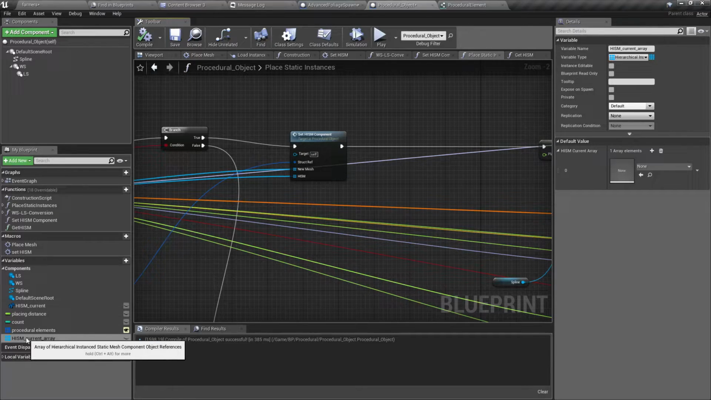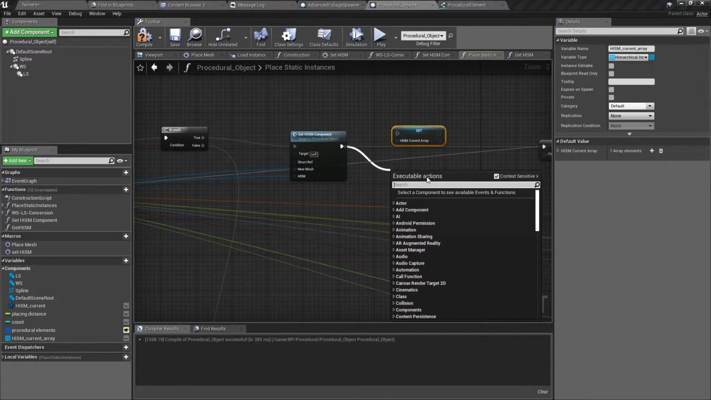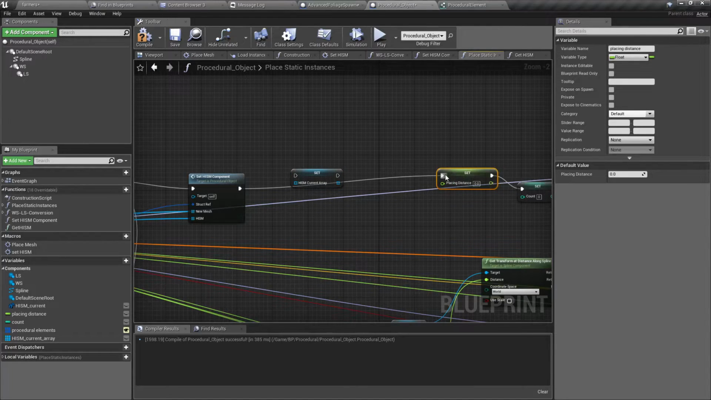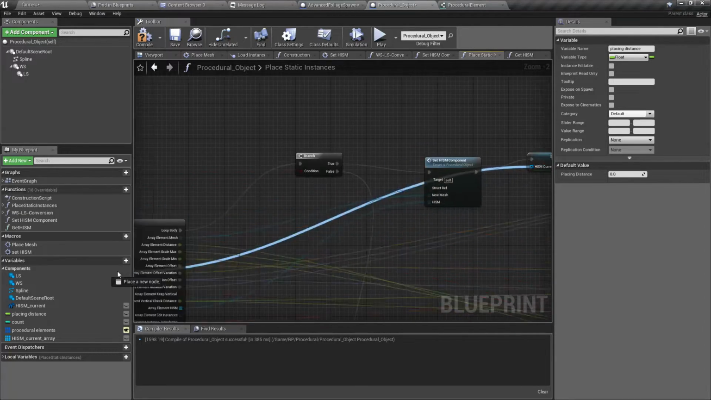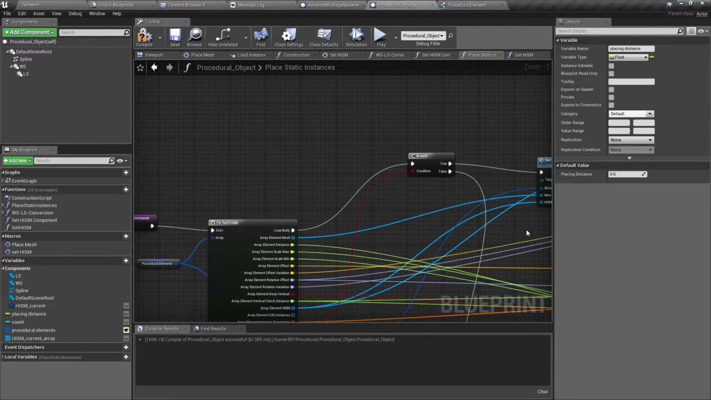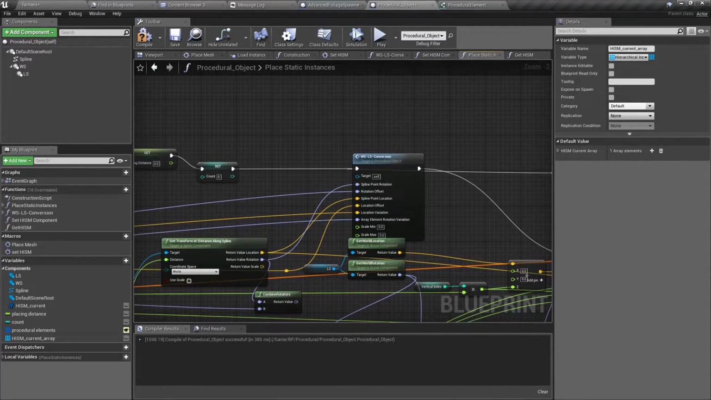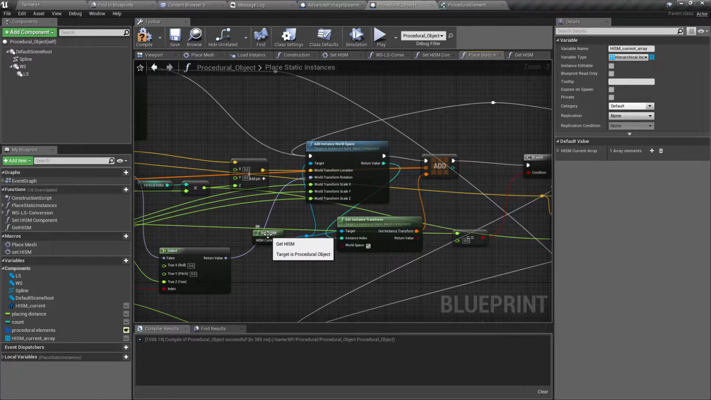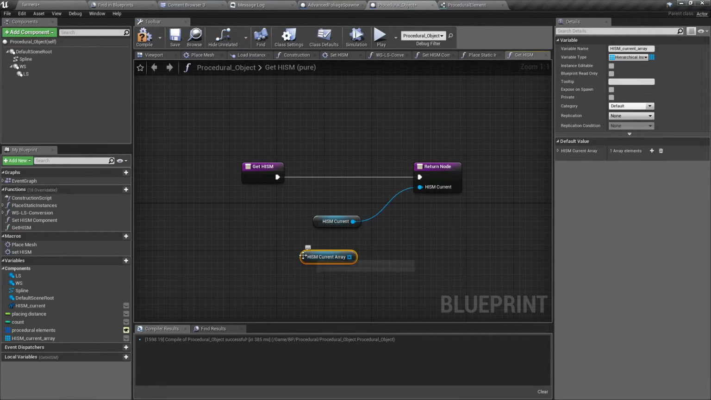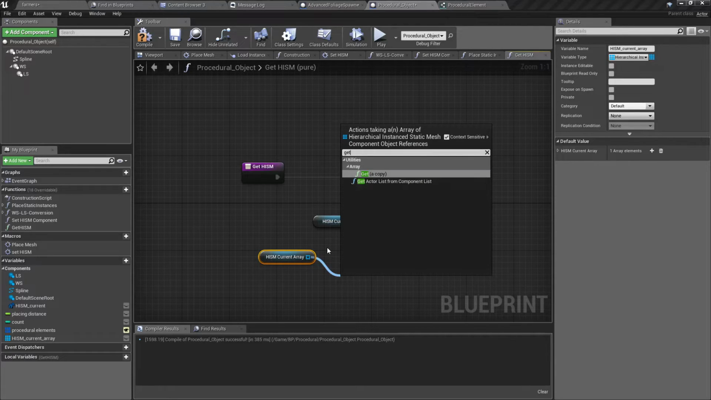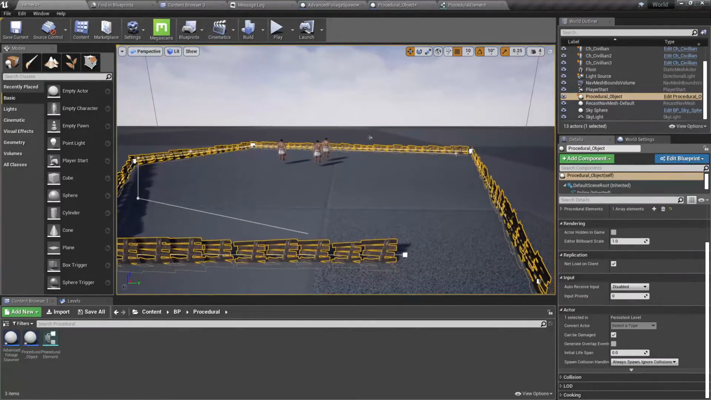Alright, now let me set this array here like this. And for the array I'll use this one. Then inside this get HISM, I'll get this HISM array and get the 0th element for now and see what happens. Alright, it's still working.